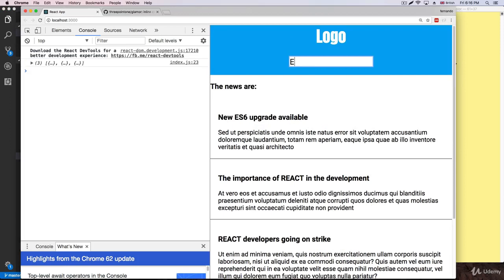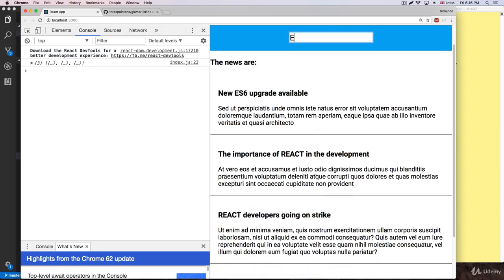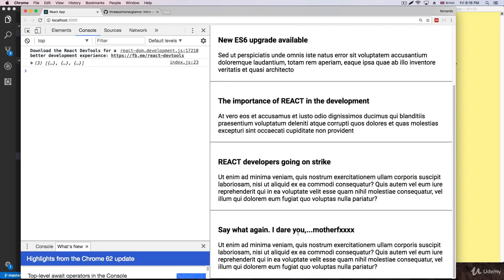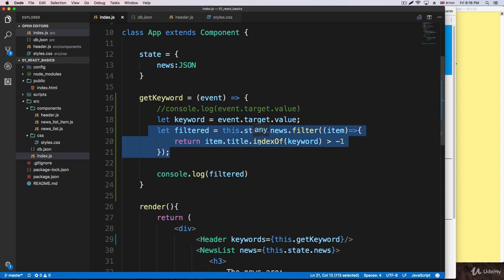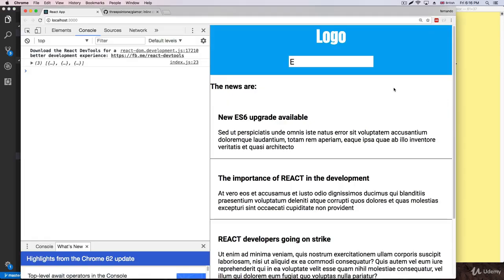I'm going to type E, and notice that we are already getting 3. And it means that we have one title where we are not getting an E letter. That's good. So notice that right here I'm using caps. When we match it right here, the indexOf is not going to match between lowercase and uppercase. If it's uppercase, it's going to match. If it's lowercase, it's not going to match.